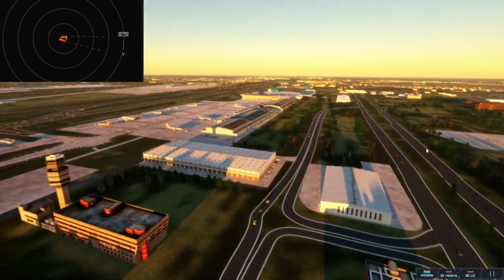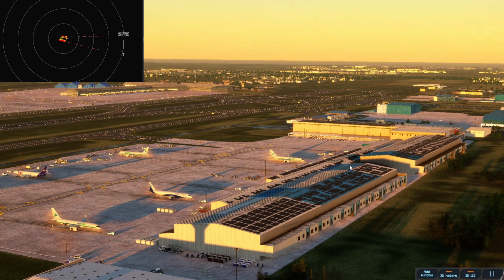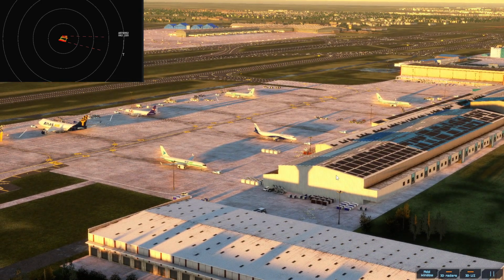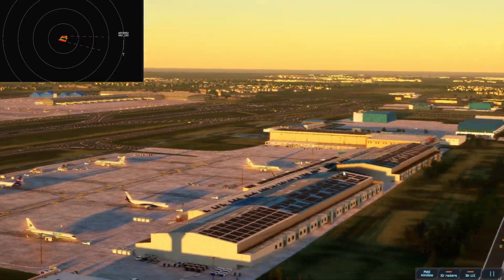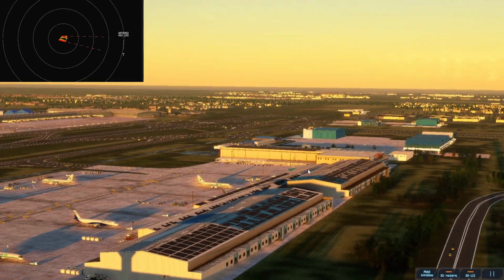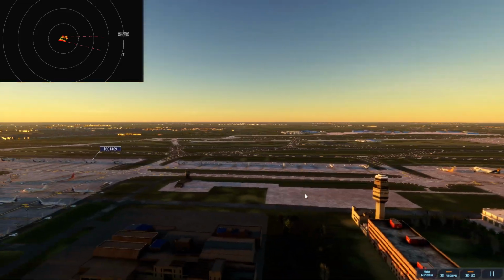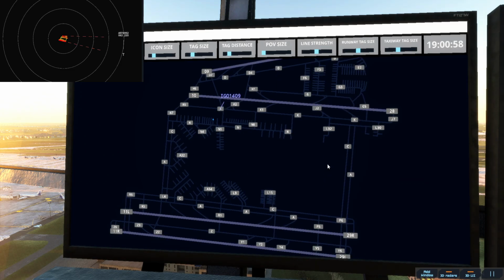In terms of terminals, this is the cargo apron, I think. Cargo and remote apron by the looks of it. My flight has gone over there, but that's all fine. Maybe it's just the wrong livery. In terms of taxiway, there is a taxiway over here that links them.